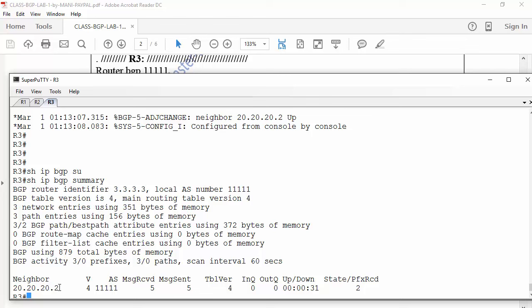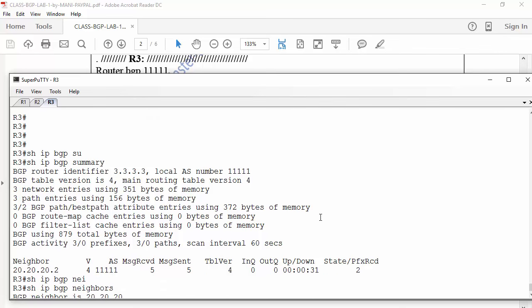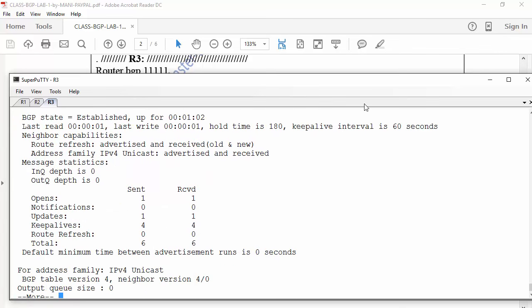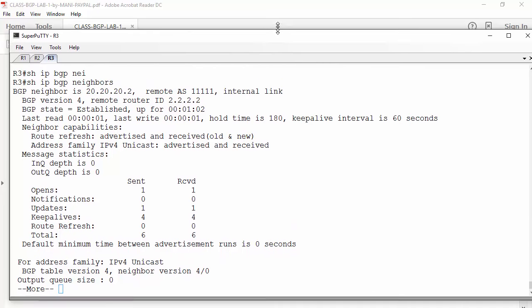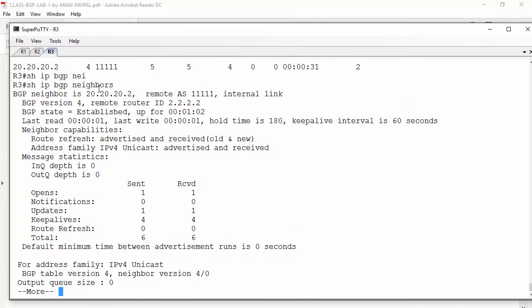Unlike OSPF, it is receiving two prefixes. You must see a 0 or a number. But there's also a command called show ip bgp neighbor, so you're going to get a little bit more information. If I type show ip bgp neighbor, it's going to give you the neighbor's IP address as well as the neighbor's router ID. So this is the router ID we set for R2.